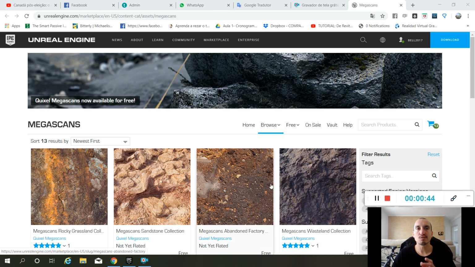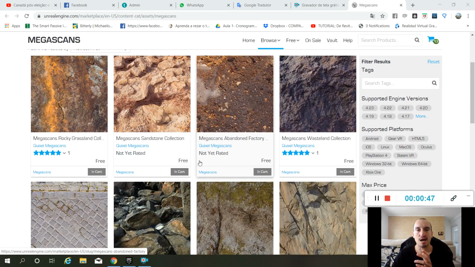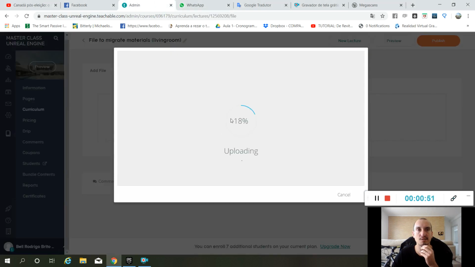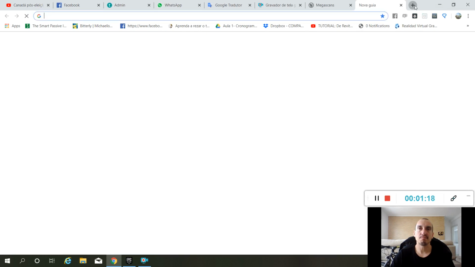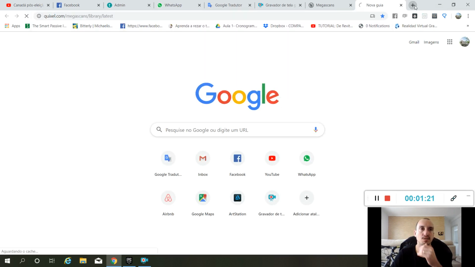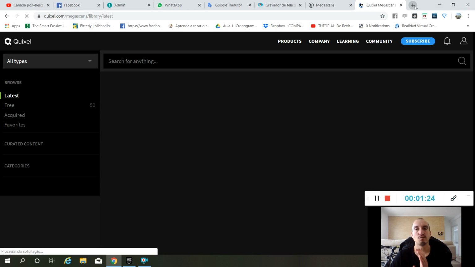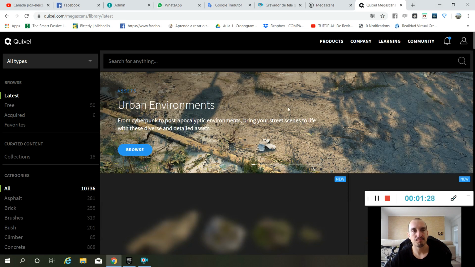And some materials for free. Now I will put in our course some materials I use in my projects, and they are free too. Inside this course we have some materials: wood materials, glass materials, colors, and others we are going to use in our projects. Then, about Megascans, I will open the Quixel Megascans library to see how this program works for different projects.